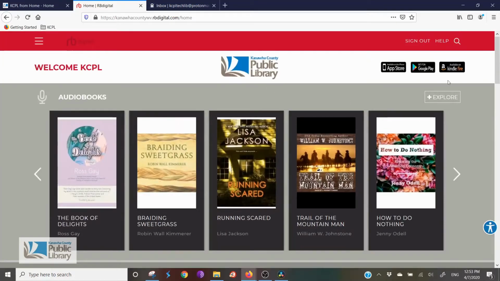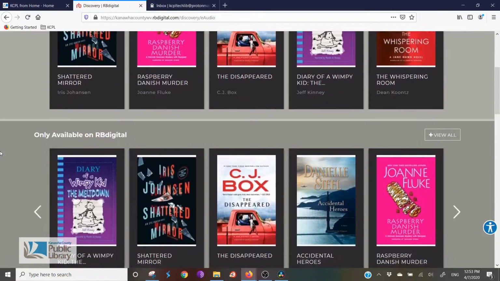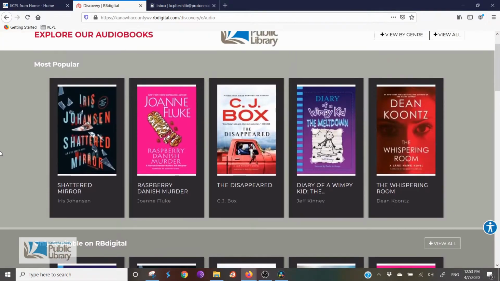Now, if you are curious about what items are available, you can perform a search, or my personal favorite is to use the Explore button to start browsing through what is available here. RB Digital will be adding and removing things as time goes on, so it may be worth exploring if you're curious about what's here, and who knows, you might find your next new favorite book.